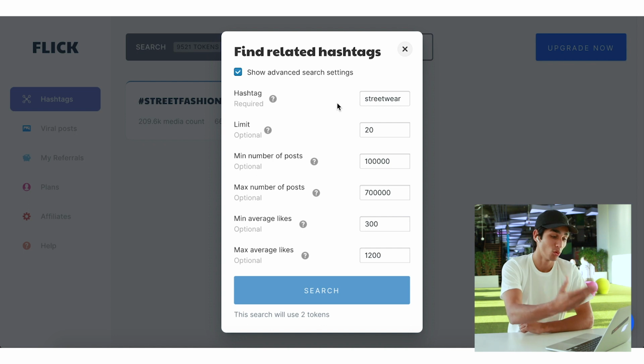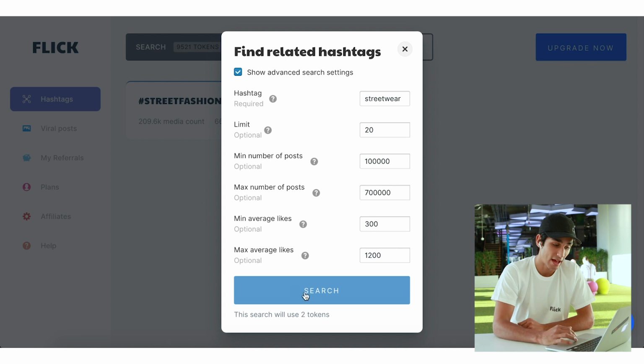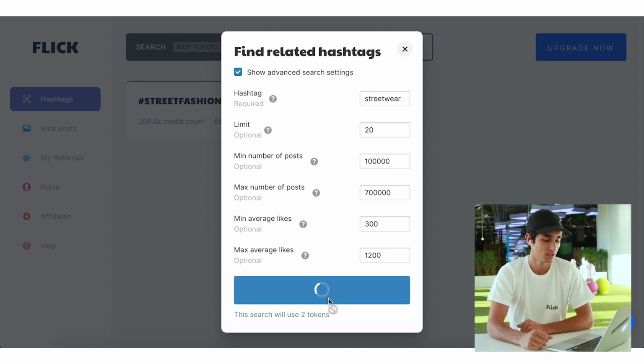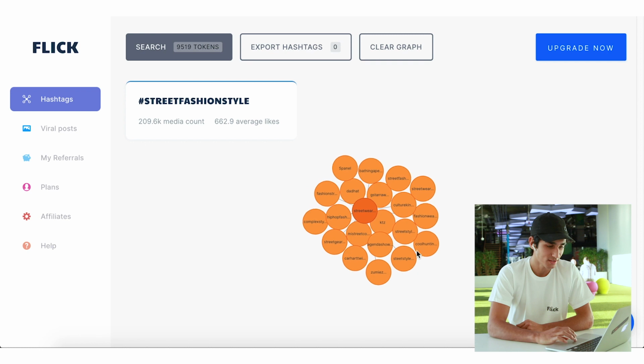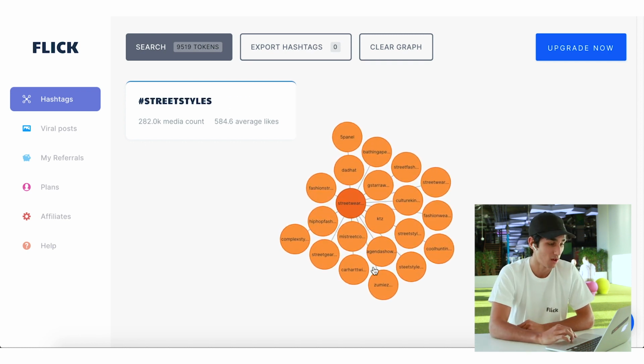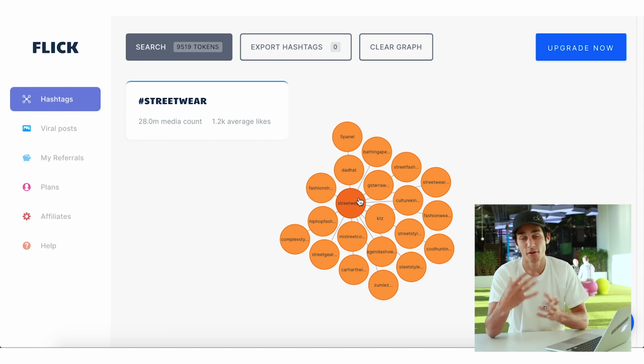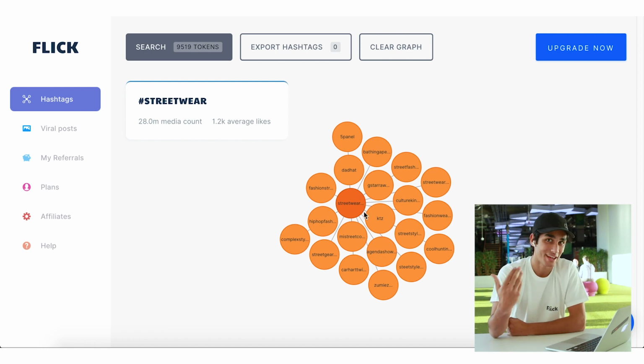So now that we have all of our filters and search parameters inputted, all we need to do is click on search and let Flick do what it does. So as you can see, 20 hashtags have been outputted because I set the limit to 20, and each of them are within the search parameters. So here we have 500 and 286, which is between the parameters we set. So what you want to do here is look through these hashtags, which are all very relevant and of the right size. But if you want to take it to the next level, you actually want to find the ones that are very relevant to your post or to your account.